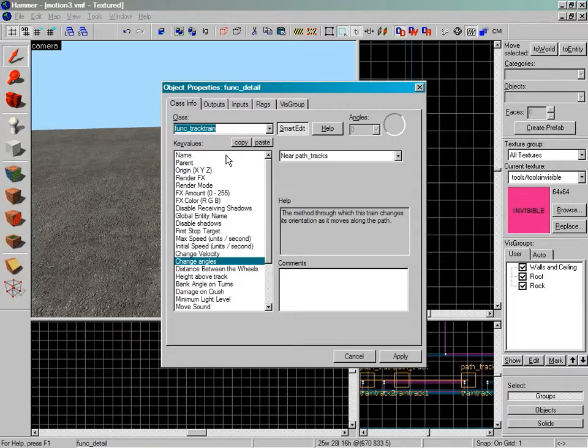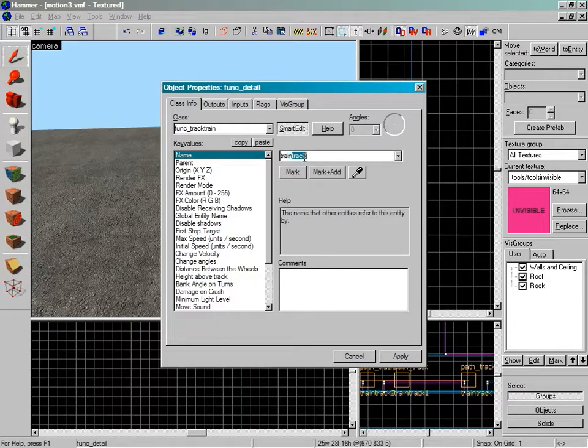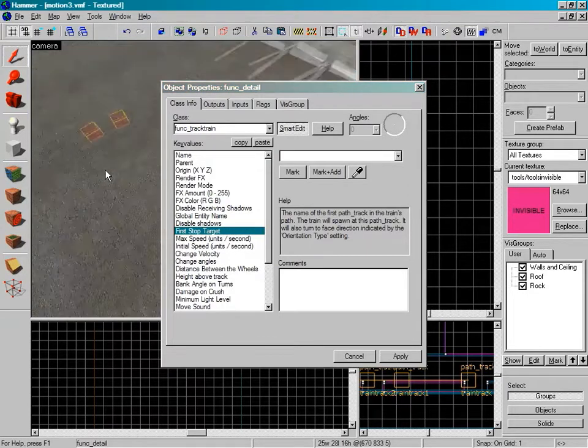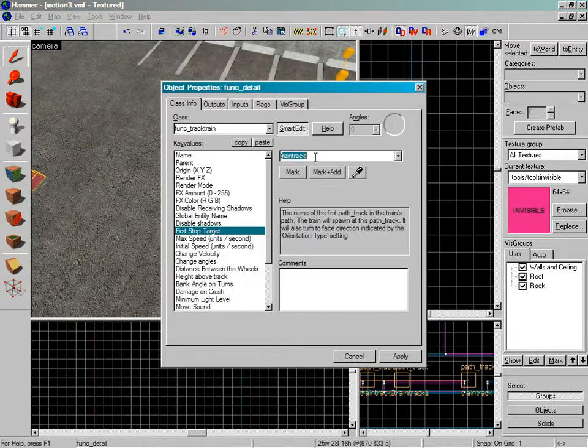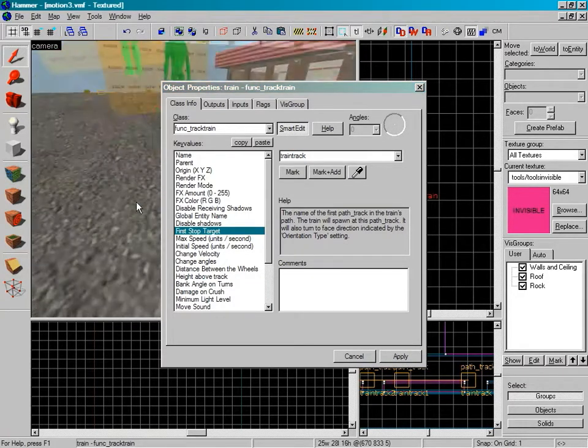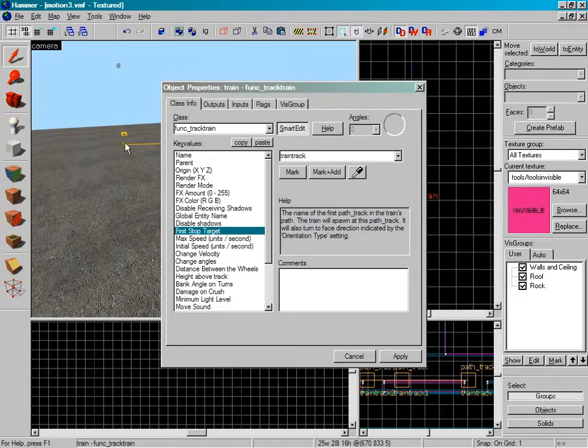And we want to set a couple values here. We need to give this a name. I'm going to call it train. The next important one is our first stop target. This is where the train will start when the map loads. We want this to be the name of our first point on the track, which I call train track. Even though that train is right there, it's going to start over here.